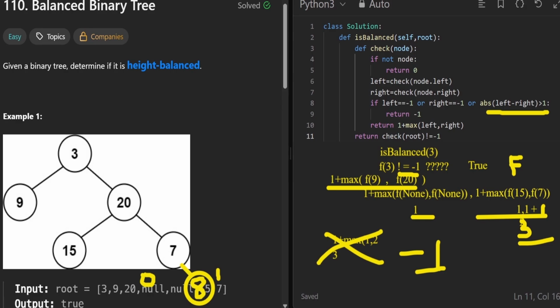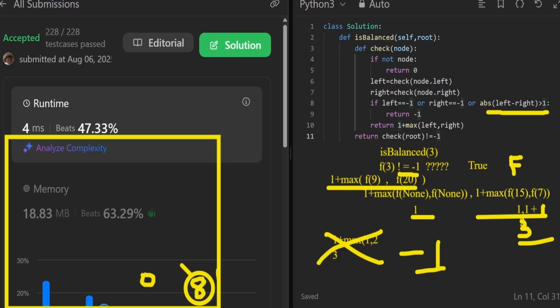So this tree is not balanced. Alright, time to smash the submit button. Moment of truth. Boom, accepted. This solution is both elegant and efficient.